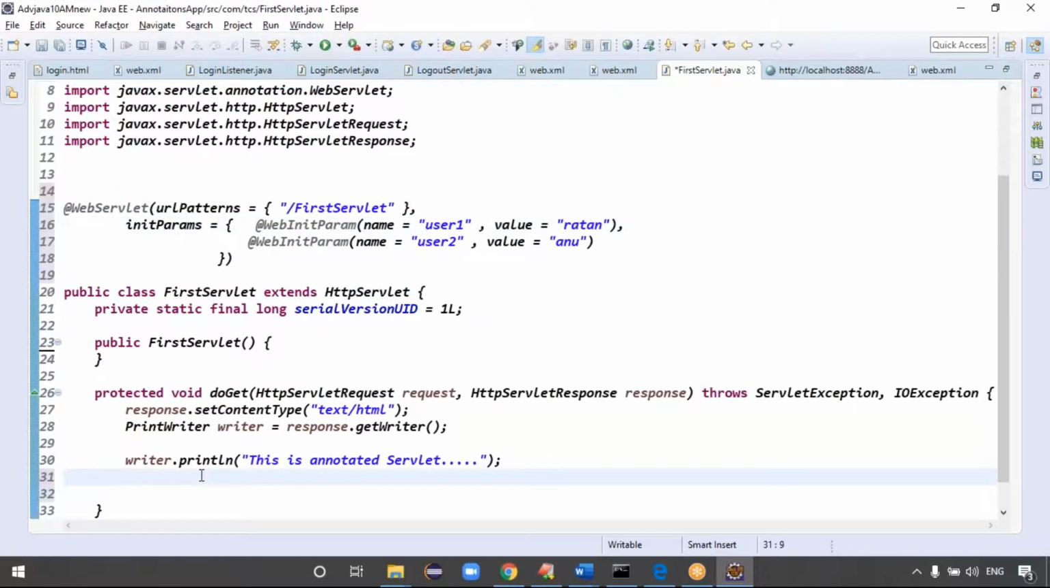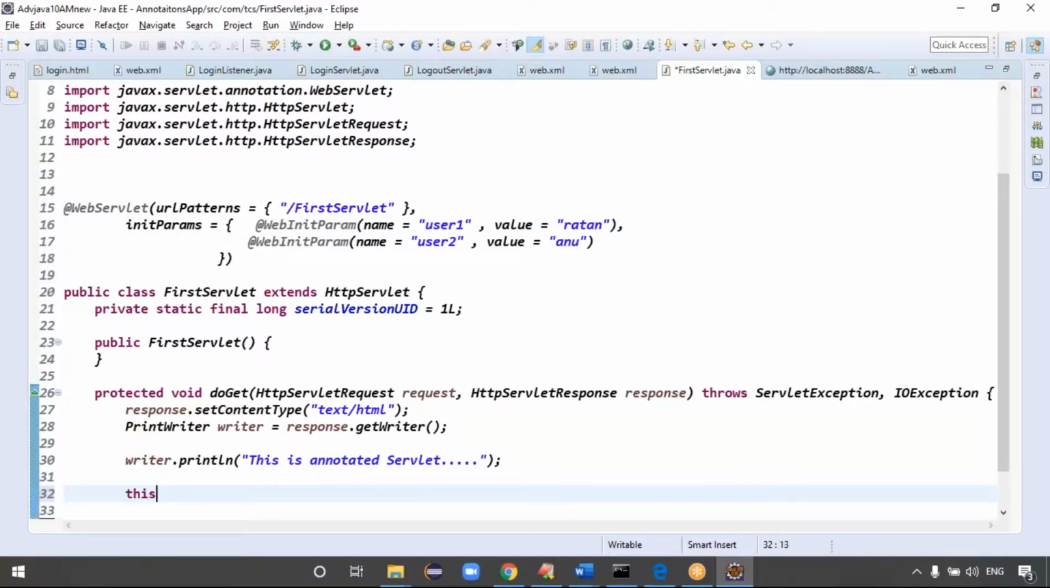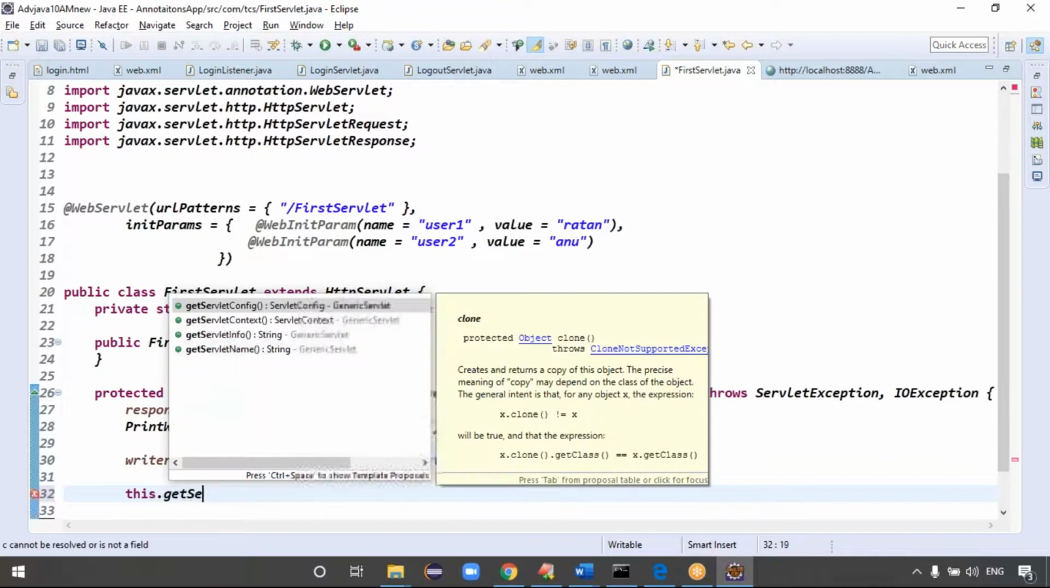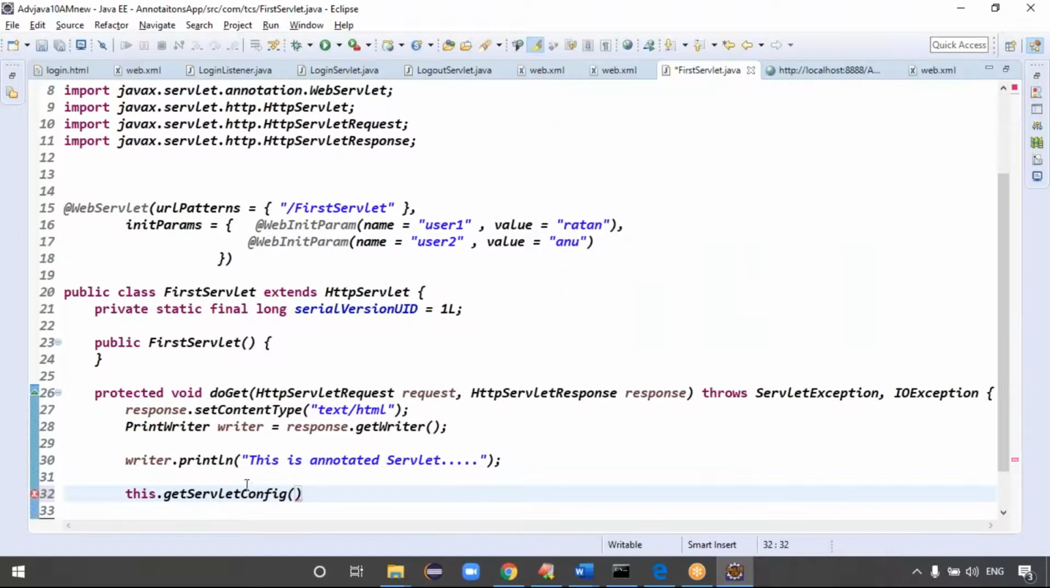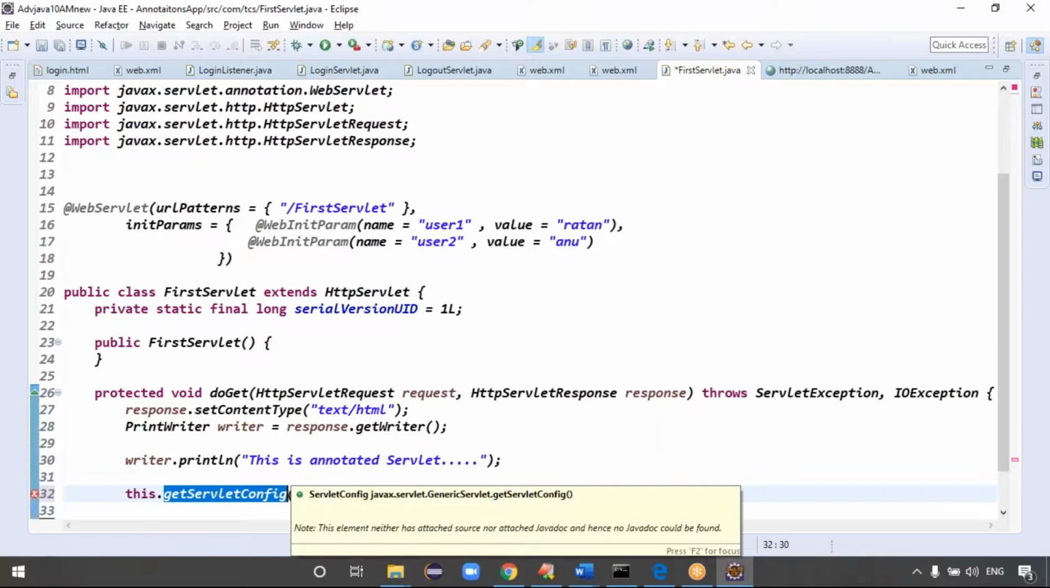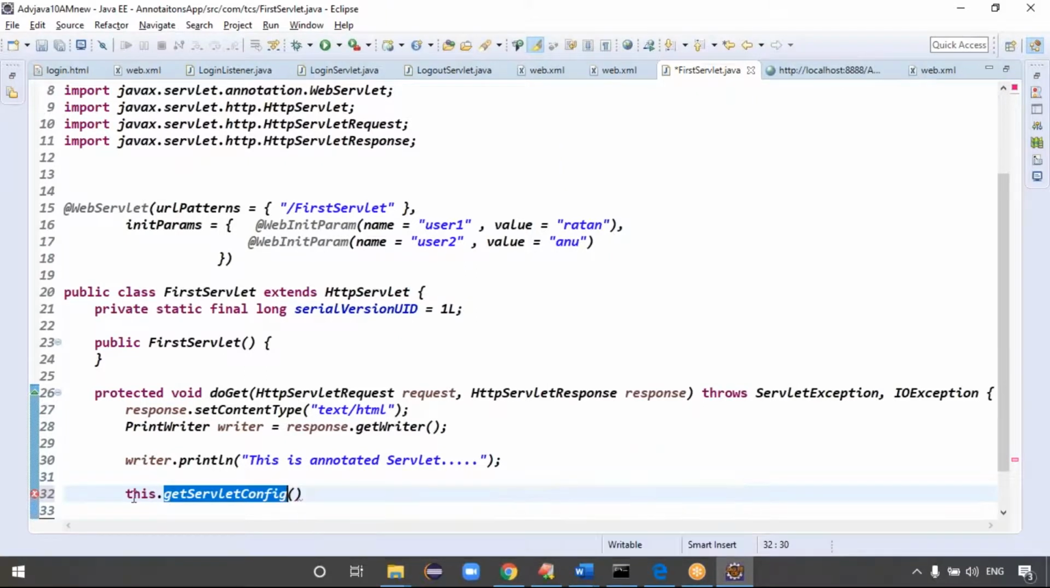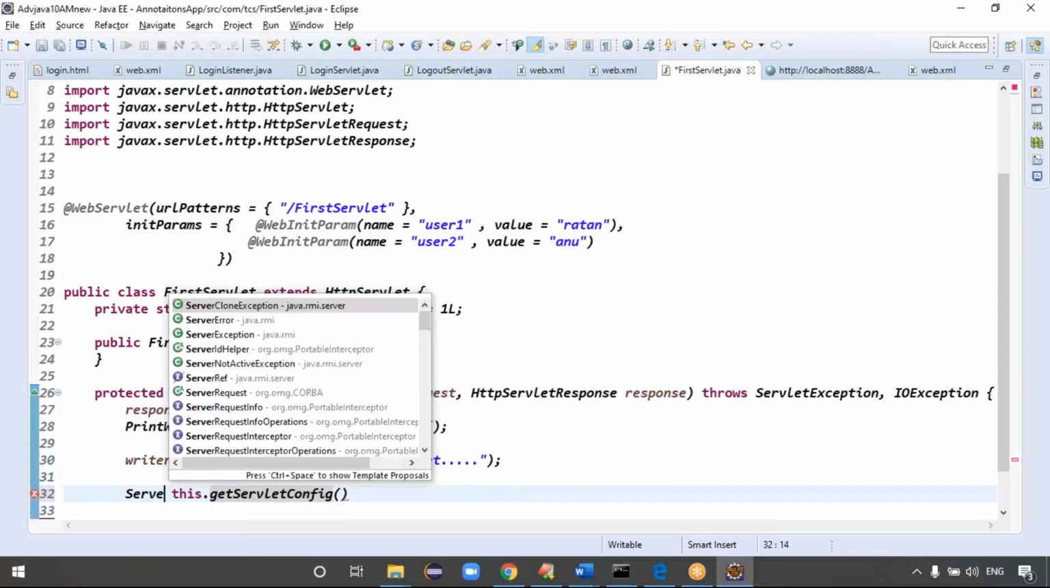Very good. Guys, we have to get the servlet config object. this.getServletConfig method. Why am I using the this keyword? Because this getServletConfig method belongs to the same current class hierarchy, right? Then it returns which object, guys? Here, the servlet config object, right?